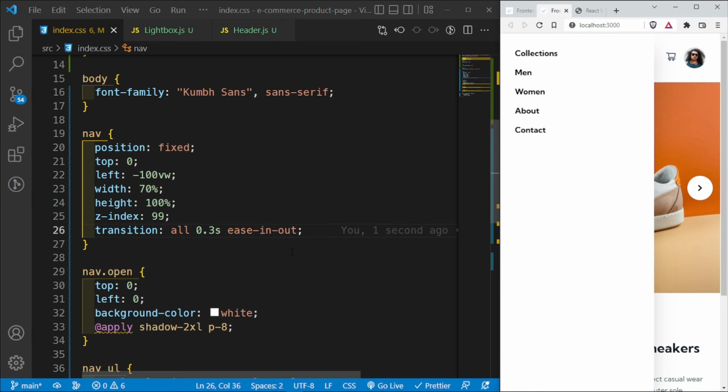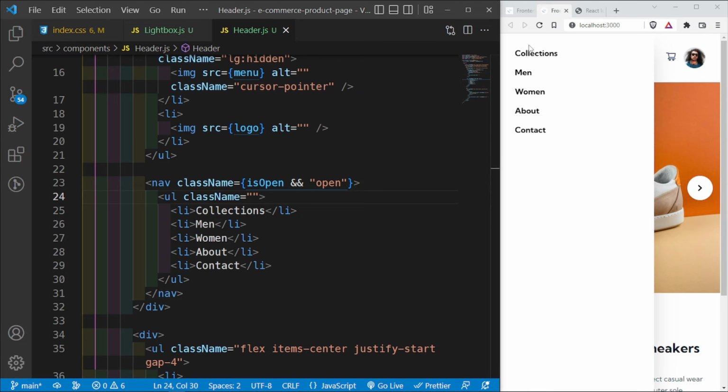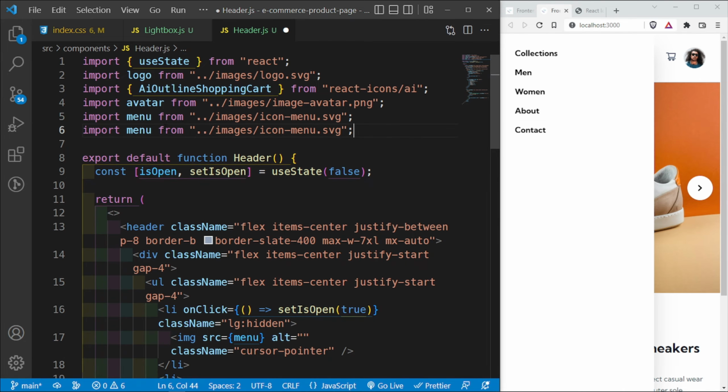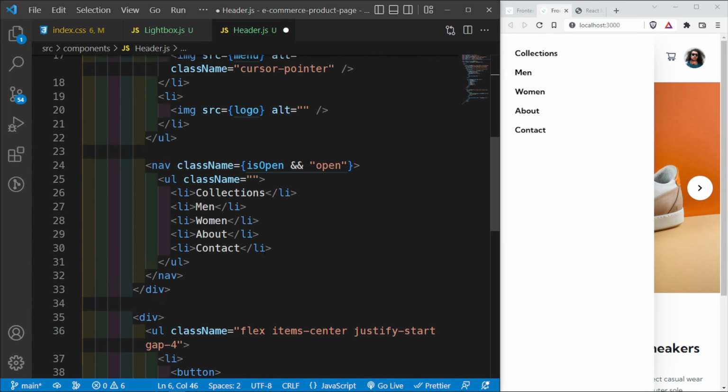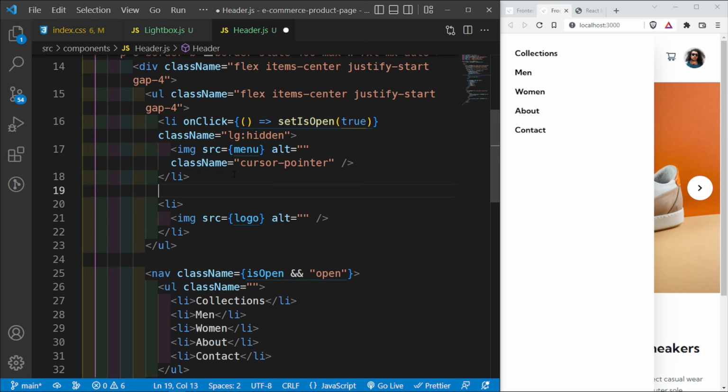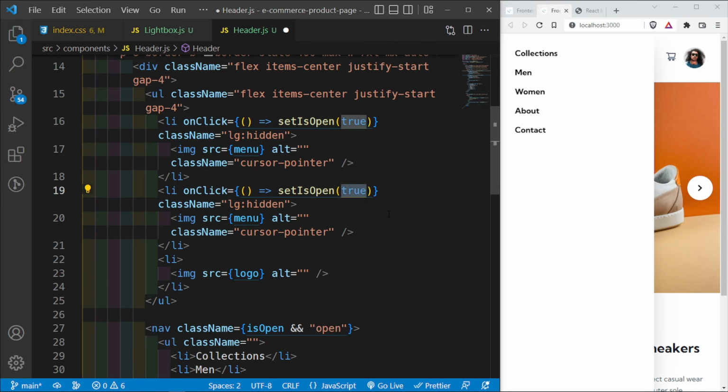And now what we need to do is add our X icon here. We need to add our close icon. So let's first import the close icon. Grab this too, just change this to close. And then we're going to copy this top part downwards, change this to false, and then change this to the close icon.